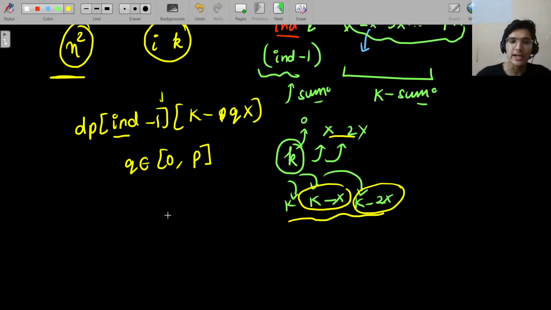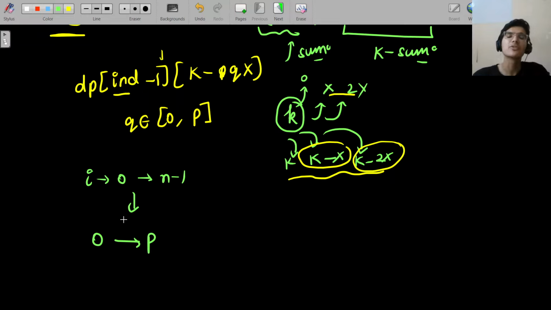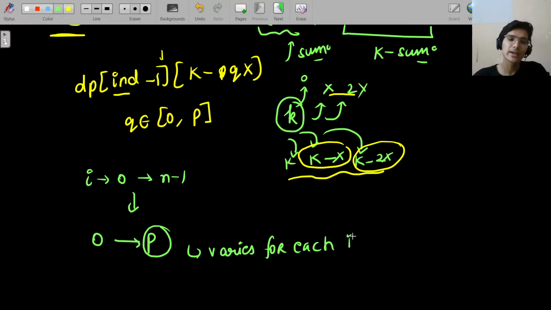And then you saw that we reduce our complexity. We'll run a loop for each index from 0 to n minus 1, and then again run a loop from 0 to p, and this p varies for each index. Did you get what we are essentially doing? Do let me know in the comments if you have any doubt.